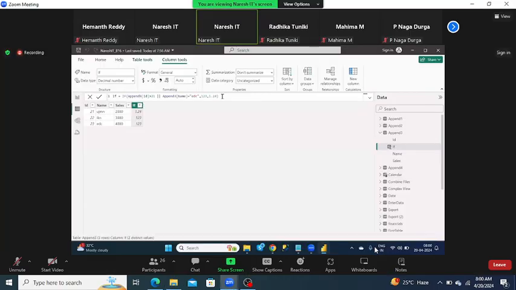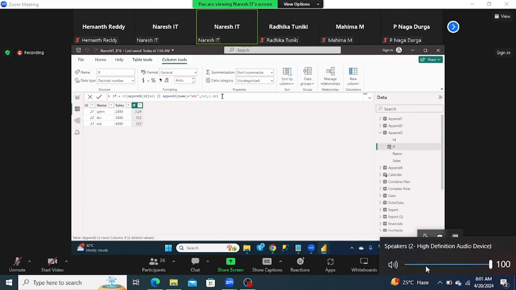Understand or not? But in IF there is a problem. What is that problem? Only two statements we can return. But I want to return multiple statements. So in IF there is one drawback. What is the drawback? Only two statements we can return, not more than two.